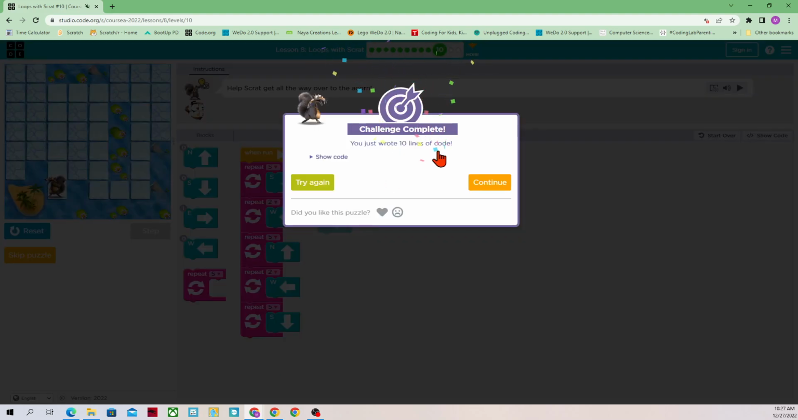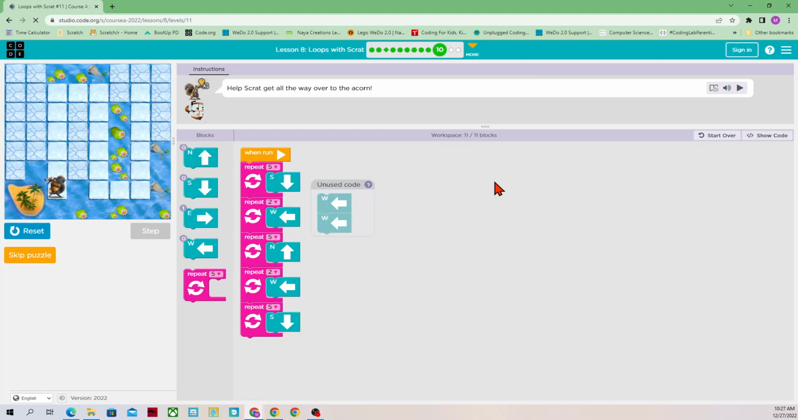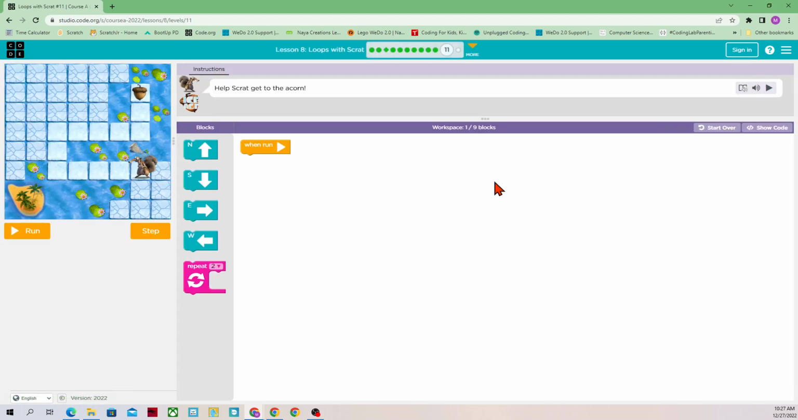Aw, yay, Scrat got the acorn, very well. And we've just completed our challenge puzzle. And this one is puzzle 11. So it looks like we've got a very narrow path as well, so we're going to be a little bit more careful. Let's see, we've got 1, 2, 3, 4.